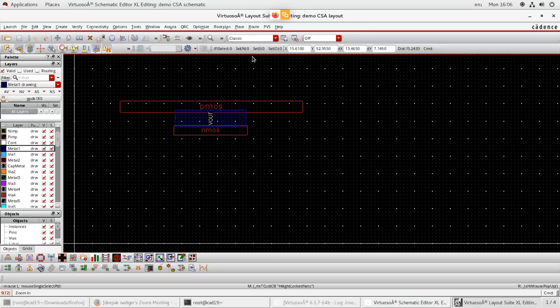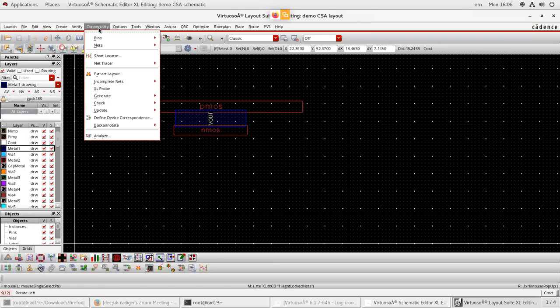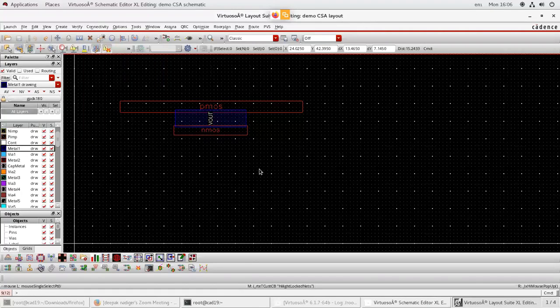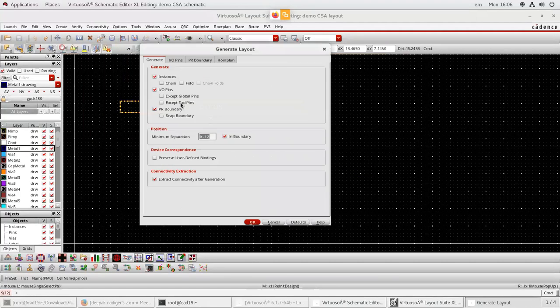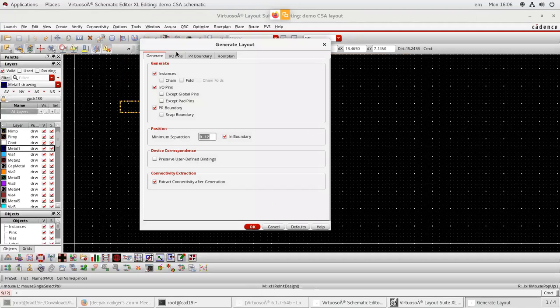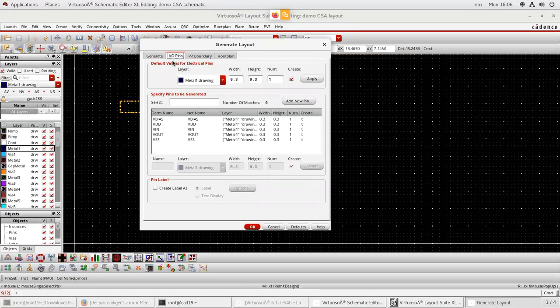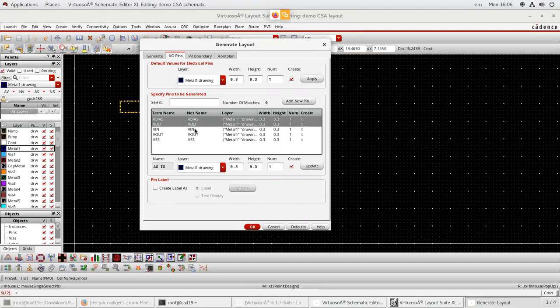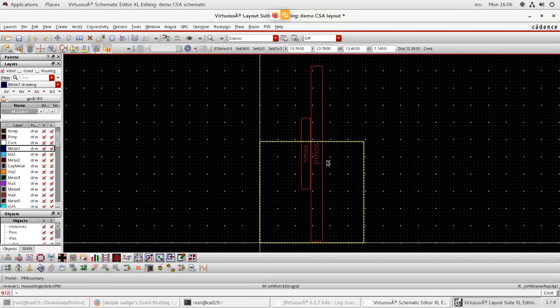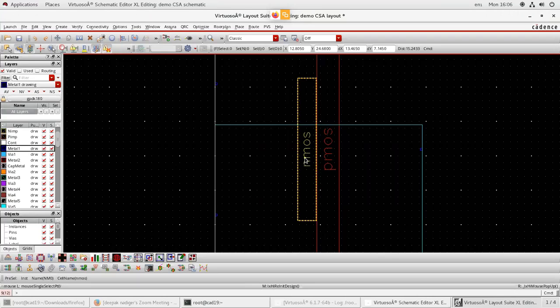To get your NMOS and PMOS, go to connectivity, generate all from source and press yes. Go to input output pins, select all input output pins and press OK. After that you will get this NMOS and PMOS. After getting NMOS and PMOS, take all the pins and keep them at one location.